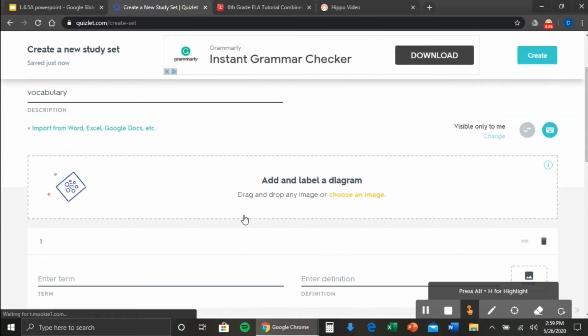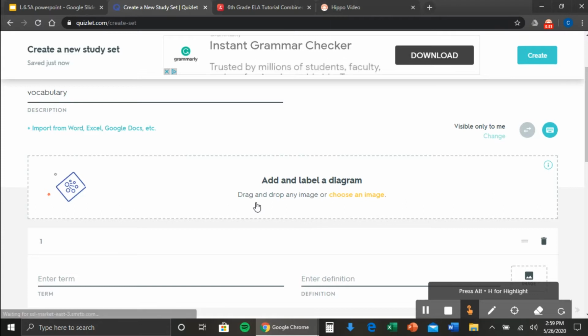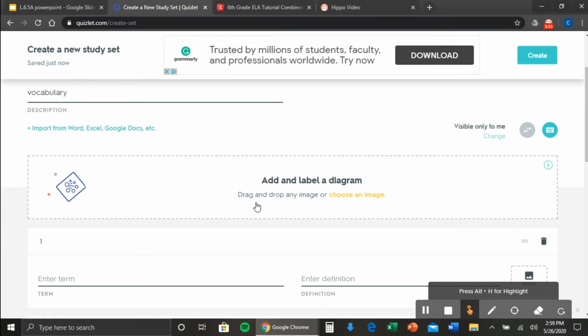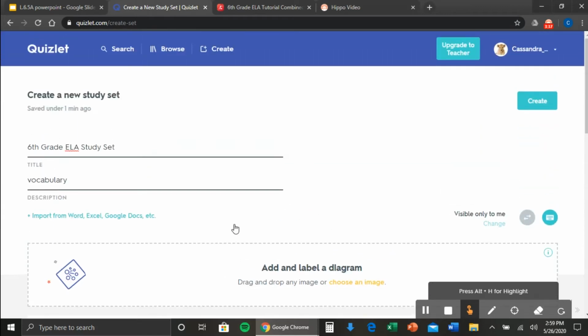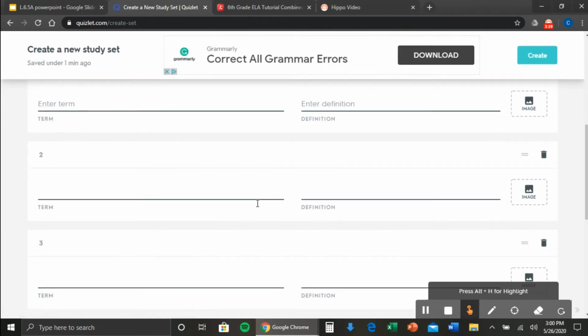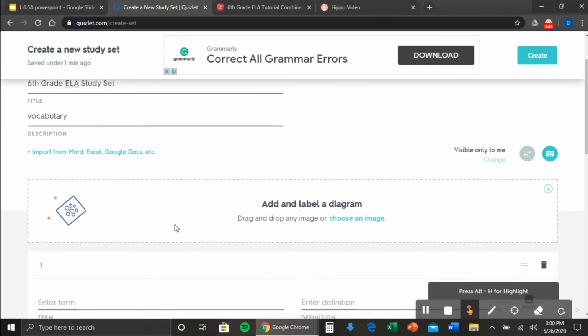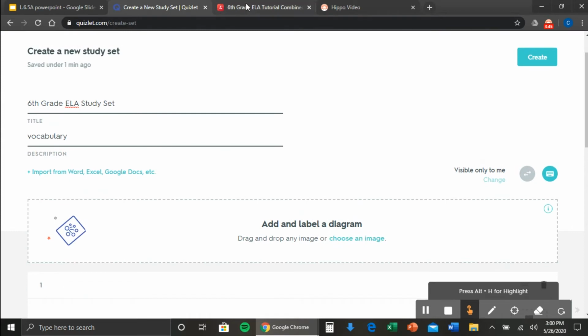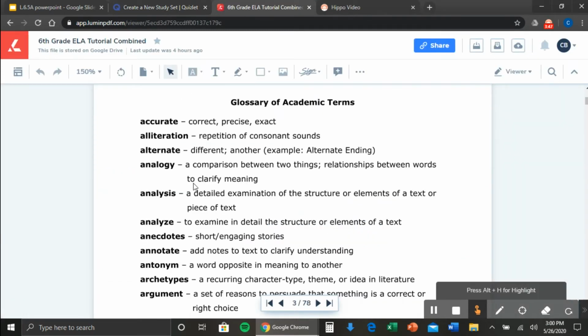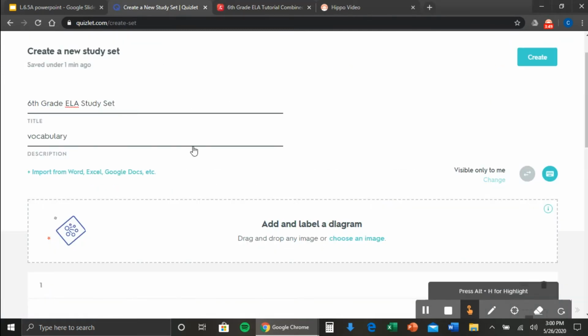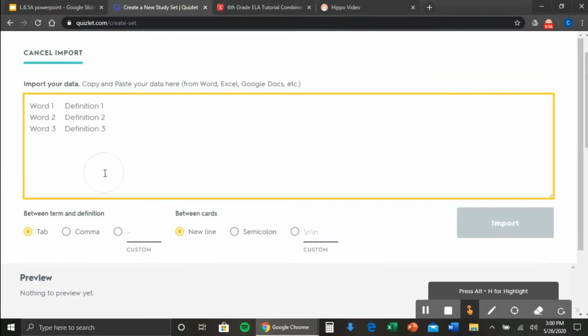You can choose an image that represents what your entire study set is about. I usually don't do this, but you can if you want to. If you go down, you start seeing the input blanks. There are two ways that you can input your vocab words and definitions. The first way is if you click this right here, import from Word, Excel, Google Docs, etc.